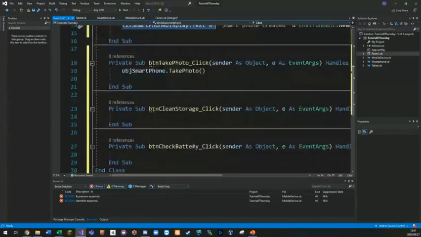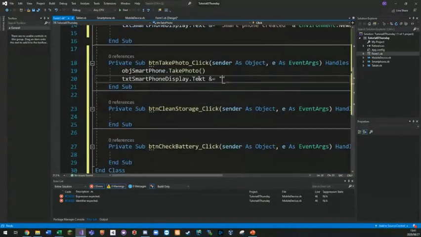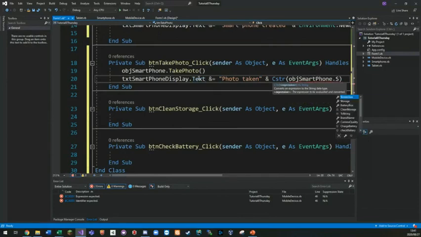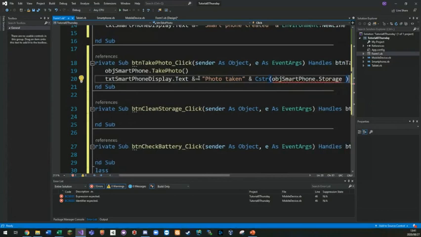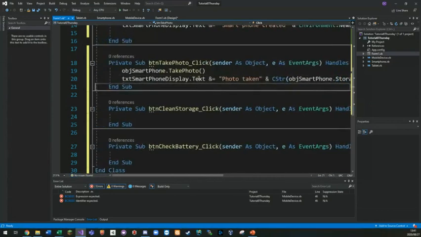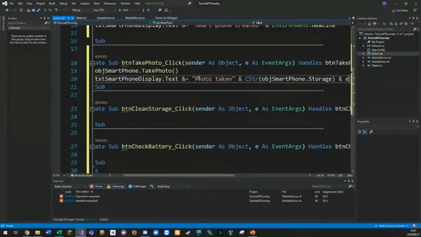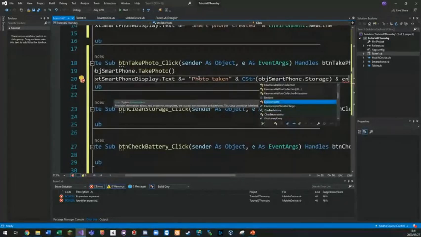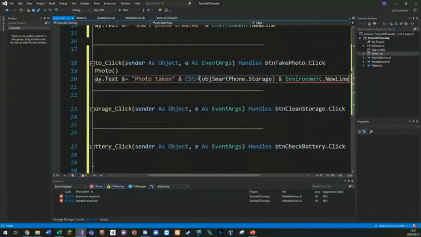I'm going to copy that. Photo taken. And we're going to say that this gets the storage, so we can convert to string the object smartphone dot storage, because every time we take a picture, the storage will decrease. Dot new line.